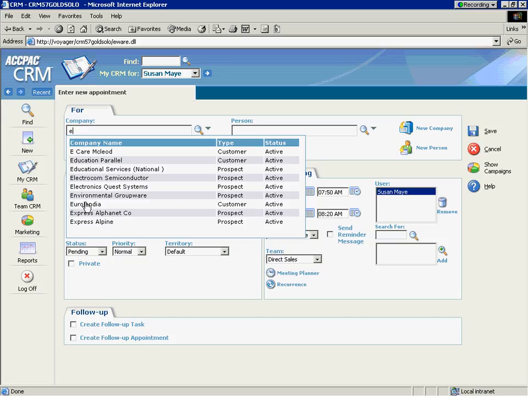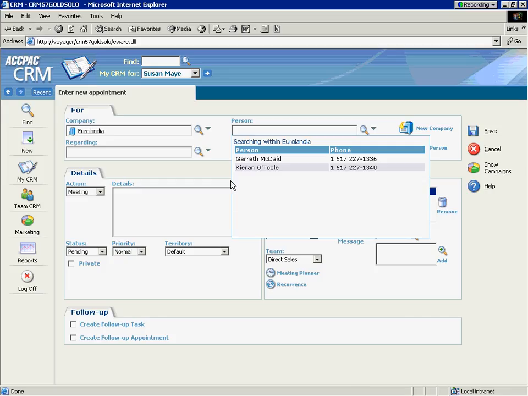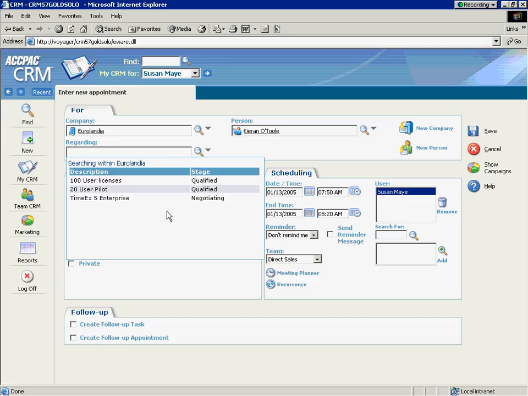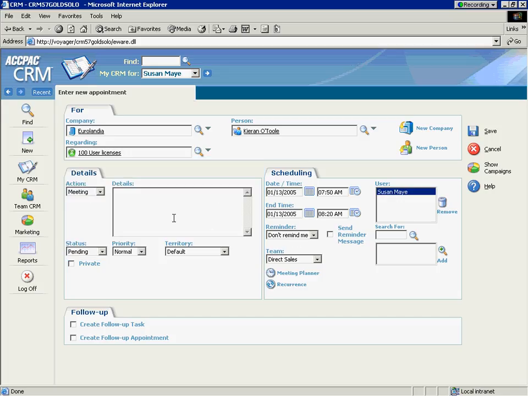This list here is customizable. We select Eurolandia, and then without any user intervention, it also pops down the list of the contacts that are associated with this company. And we can go ahead and select Kira. We also have the ability now to select what this appointment is regarding. If we click the button here, we can relate it to either opportunities or cases logged by Kieran O'Toole of Eurolandia. If we select the opportunity, it pops down the list of active opportunities that we are working on within the system for Kieran. We select the 100 user license deal, and now we know our appointment will be automatically related to that deal.